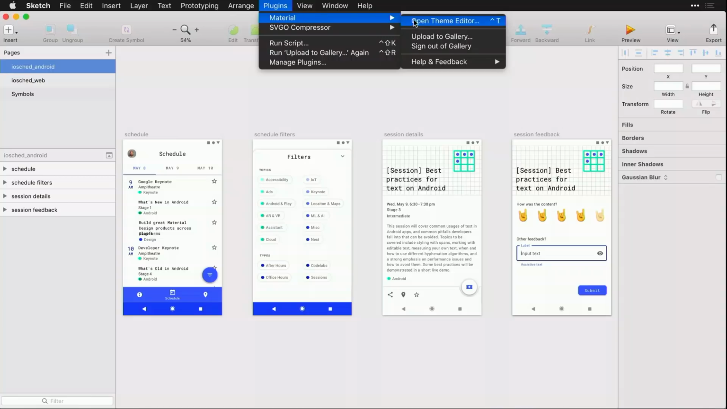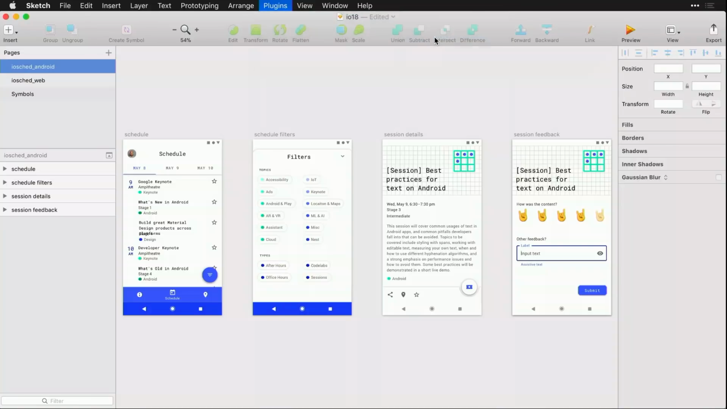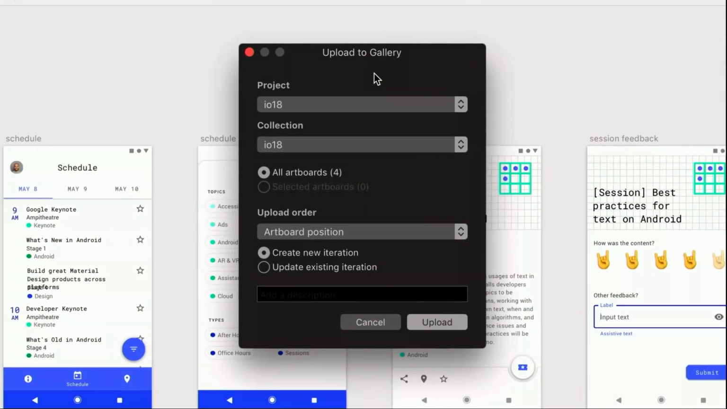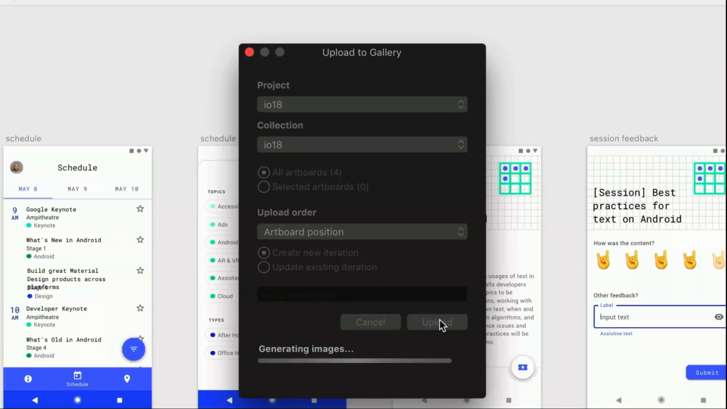So these changes are looking pretty good to me. I want to share them with the rest of the team. Using the Material plugin, you can not only get really tight integration with Theme Editor, but you also get really great integration with Gallery, our tool for collaborating. So right from the editor, from the plugin, I can choose to upload to Gallery. I can select the project or the sub-collection in which to put it and upload it straight away.